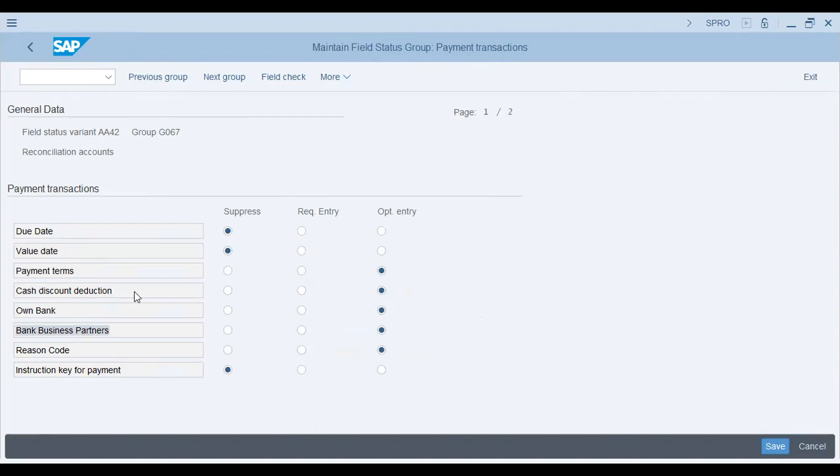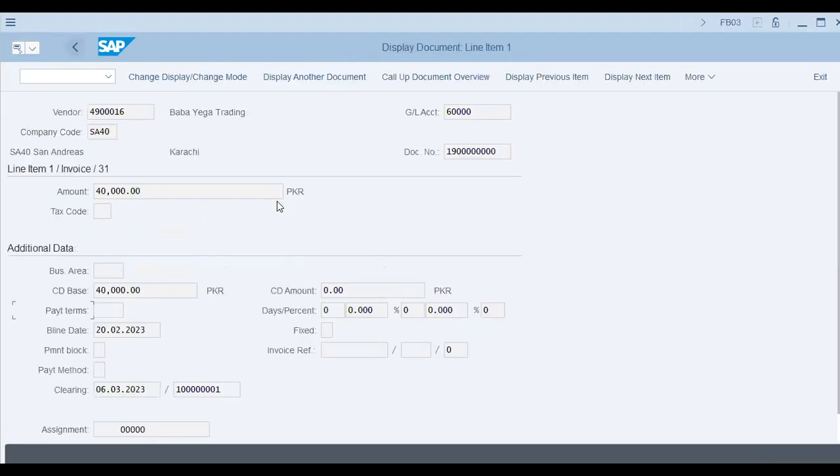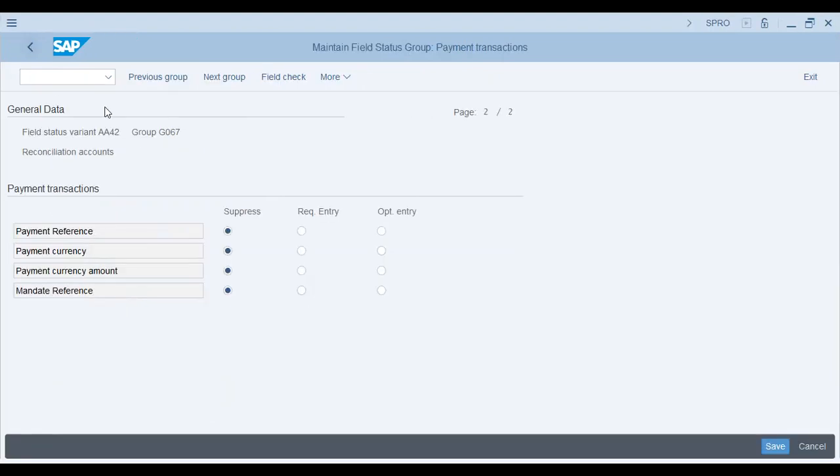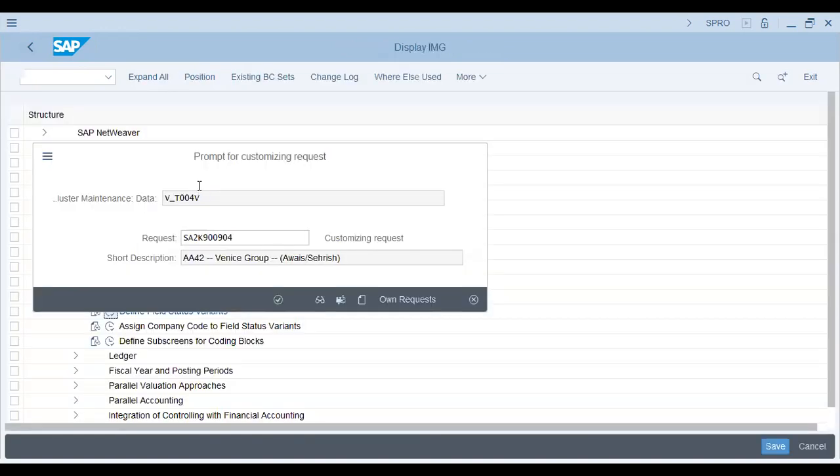Okay. Page down, payment reference. You cannot see these fields over here. So this is actually how you choose fields for your clients, right? I will save this. Save. Let's go back.